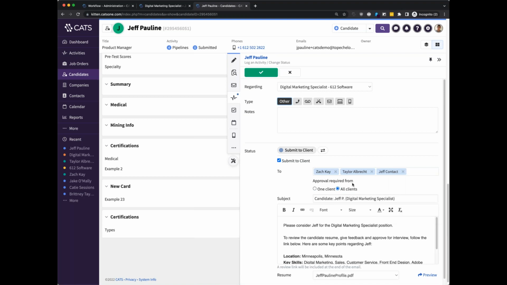Same concept. I'm going to submit this candidate in this instance to three different people, but as soon as one of them approves, boom, we're going to move forward if I have this box selected. As opposed to if I have all clients, once Zach approves, once Taylor approves, that person's still going to be in a holding pattern until Jeff approves as well. Or if one of them declines, then that person's not going to move forward. And you're going to be able to see all that. That's part of the submittal process that we're going to go over as well.